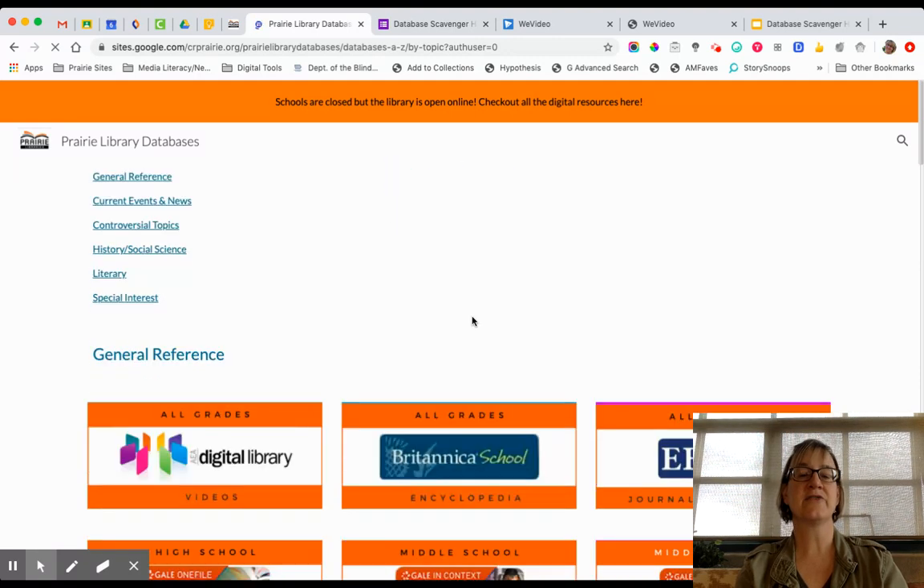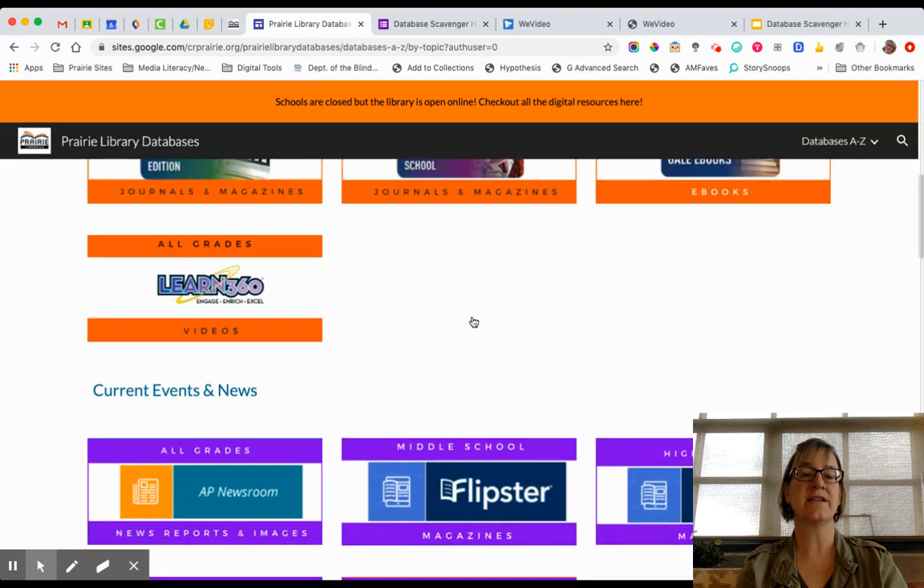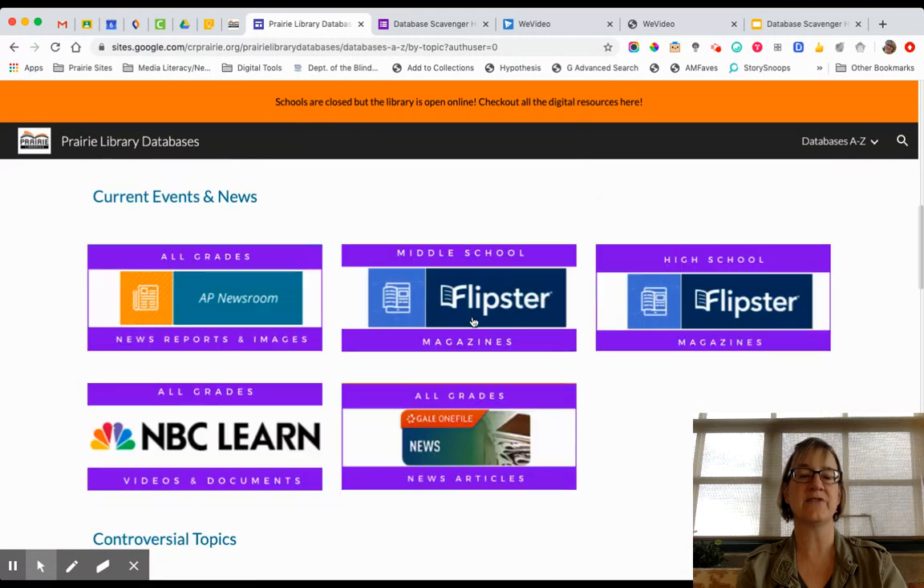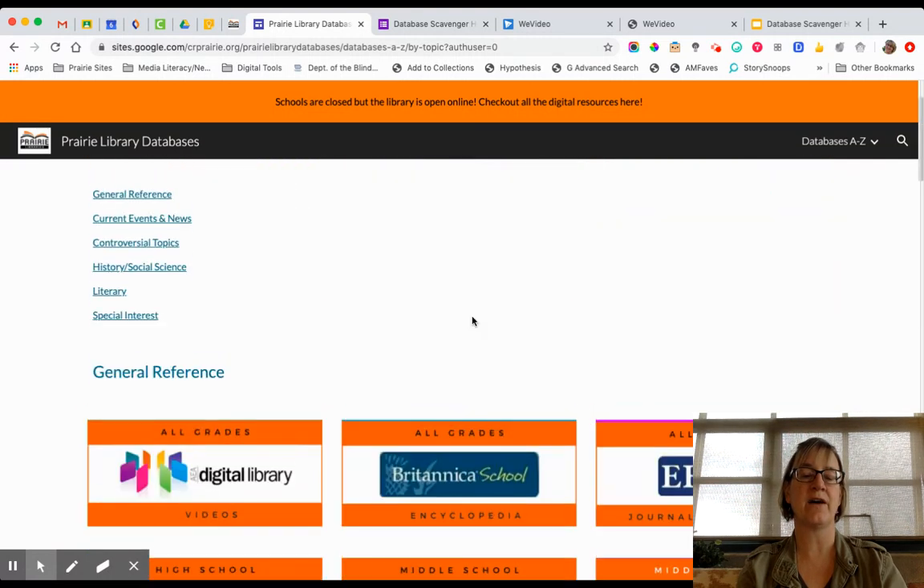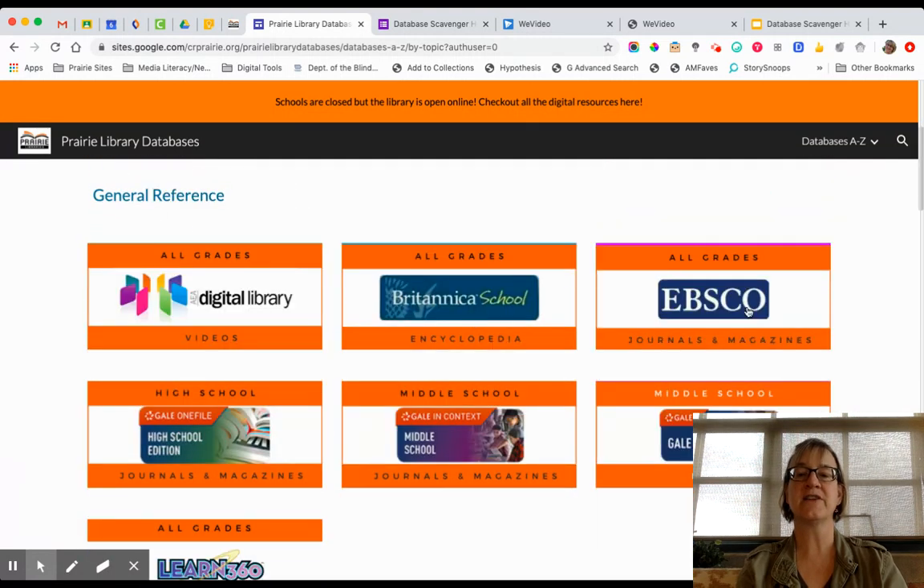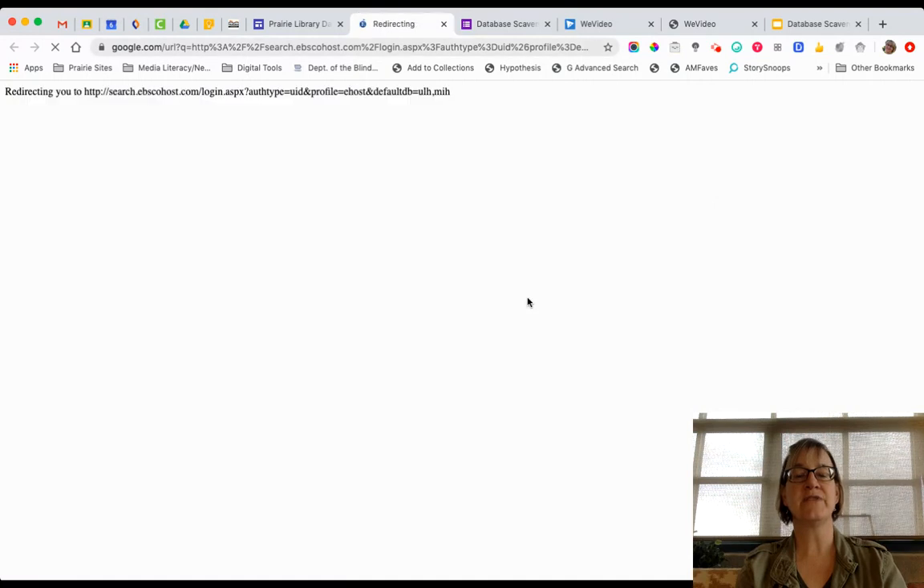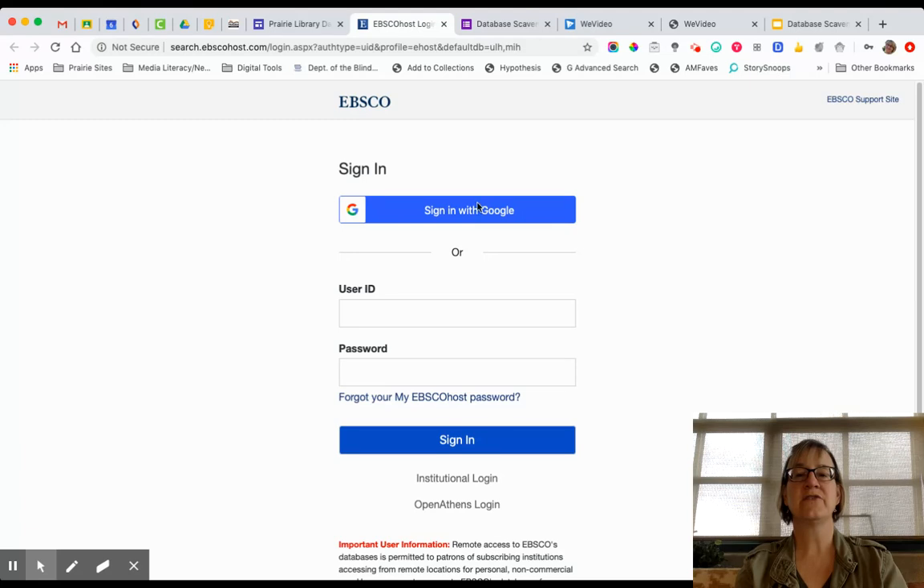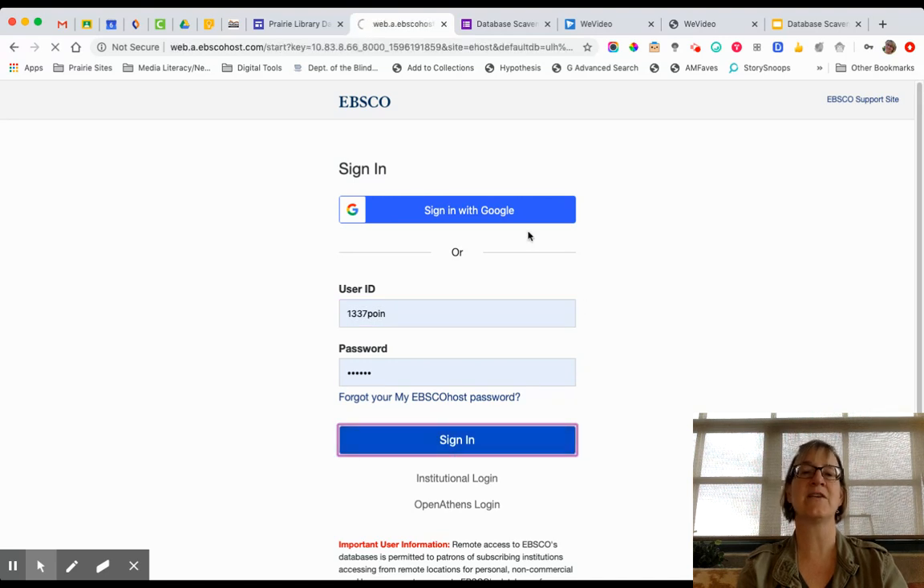So I'm going to click on General Reference. This will take you to our topics page. And here the databases, it's the same databases. They're just sorted by the type of database they are. We're going to talk about EBSCO now. So what I want you to do is click on EBSCO, and it will open in a new tab, and go ahead and get logged in to the EBSCO database. When your computer asks you if you want to save the password, yes, by all means, always save the passwords. That way you don't have to look them up each time.